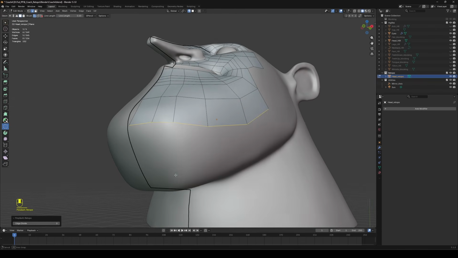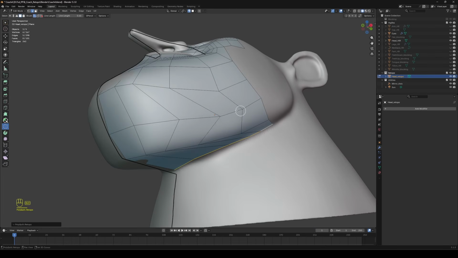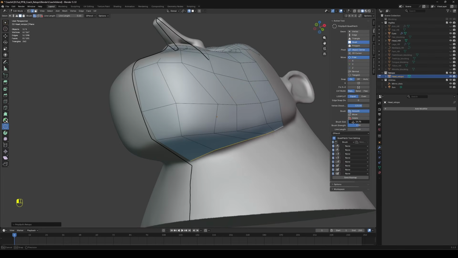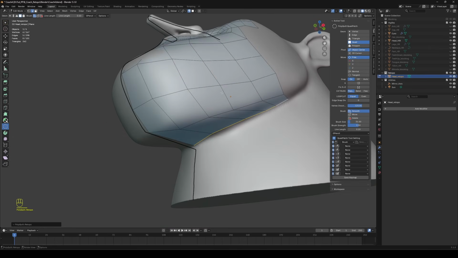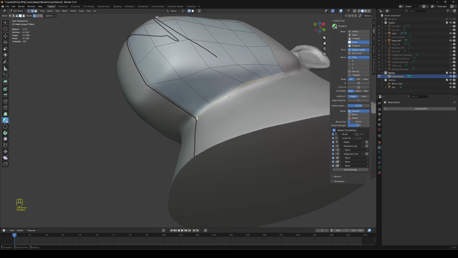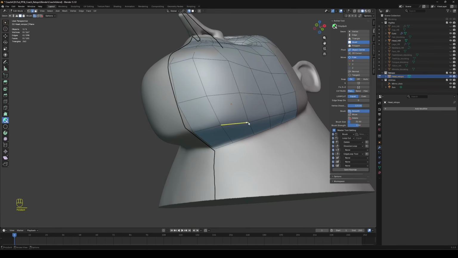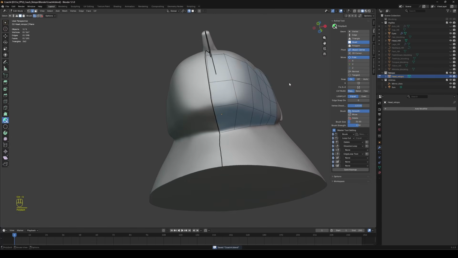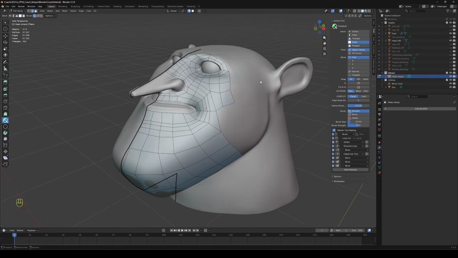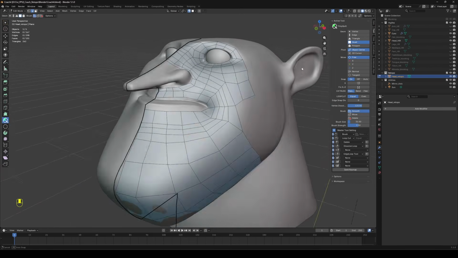Then, with the patch tool, I continue working on the chin and underneath it, drawing edges, connecting, bridging, and smoothing everything. The workflow is really smooth and efficient, thanks to the free add-on, which makes the whole process much more enjoyable. And as you can see, we're already getting the main part of the face in place pretty quickly.